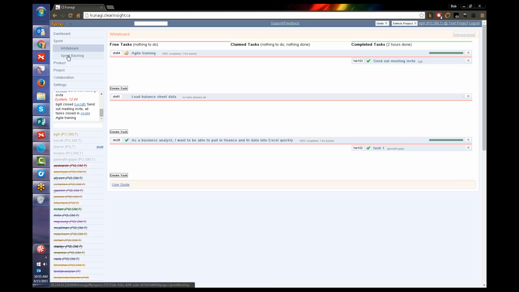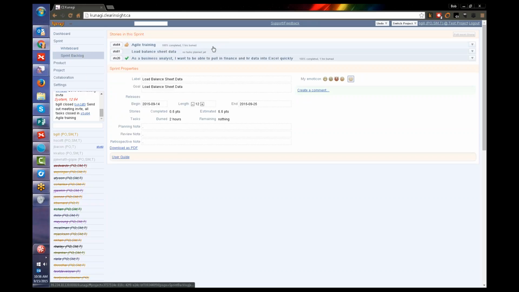Whenever we're wondering what stories are in a particular sprint, there's a sprint backlog. So here this gives us a list of all the stories in the current sprint. We see that the Agile Training one has been accepted. Our load balance sheet data story is still there. It's not complete yet. And then we have another story here that's available along with some details of the sprint telling us when it began, when it ends, and any notes. We can also download this as a PDF.